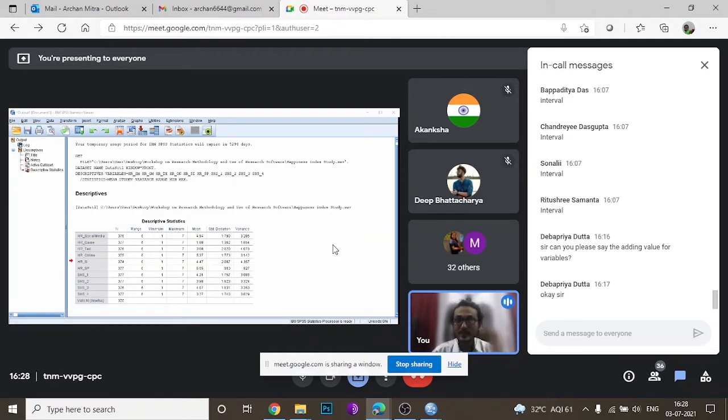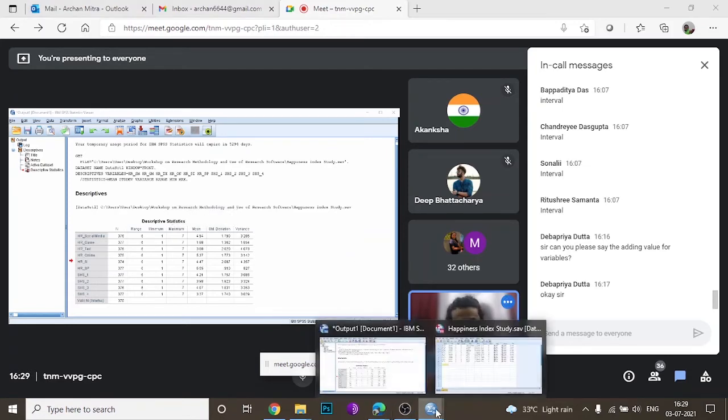So our descriptive statistics contains what? The range, minimum, maximum, mean, standard deviation, variance. These are the most important things. This will help you to describe the data better. So if you have already fed your data there, and if you click on analyze, descriptive statistics, then descriptives, you will be able to get this information.